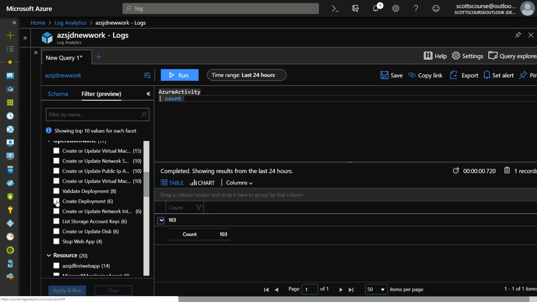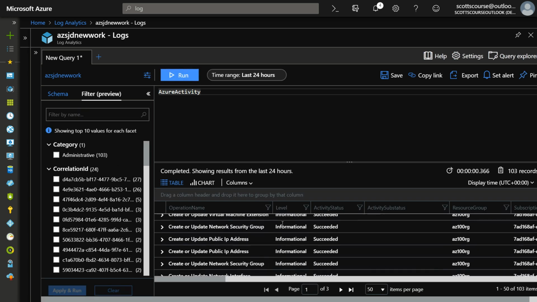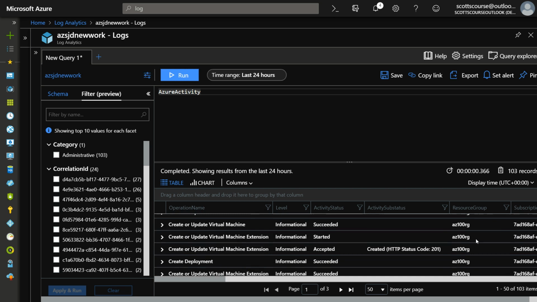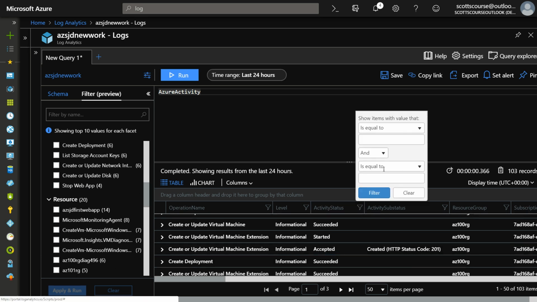Okay. So if I wanted to, let's remove the count and run that. We can then see the actual events that are in our log. We can see the resource group, the status, the substatus. Let's say I want to filter on activity status equal to succeeded.